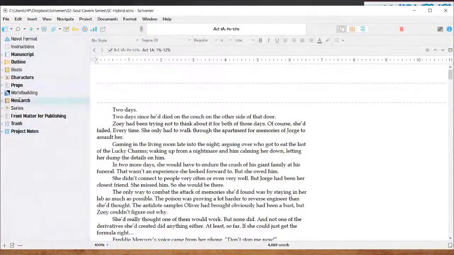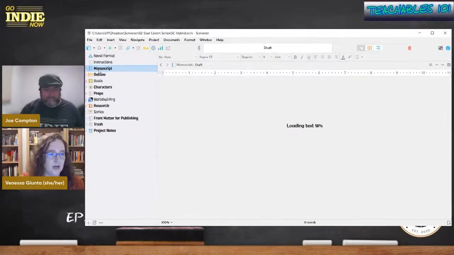And it is such a powerful tool. You can keep all of your research. We didn't even actually... Joe, will you put it back up on the screen? Sure. So as you can see, the manuscript is up here, right?